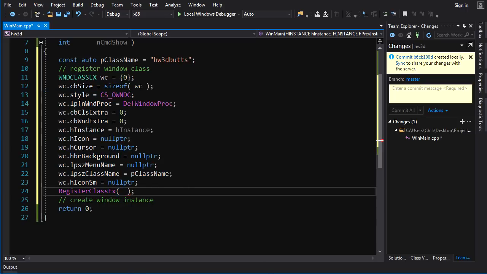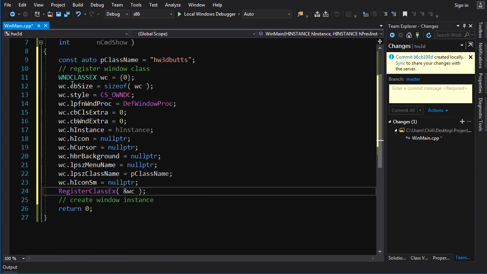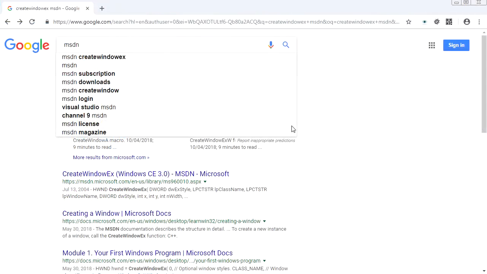All right, RegisterClassEx, and that's easy. We just pass the pointer to our configuration, and it should be done. This should register our class for creating windows on the Windows API side, and now we can refer to that when we want to create specific window instances. And let's create the window now.